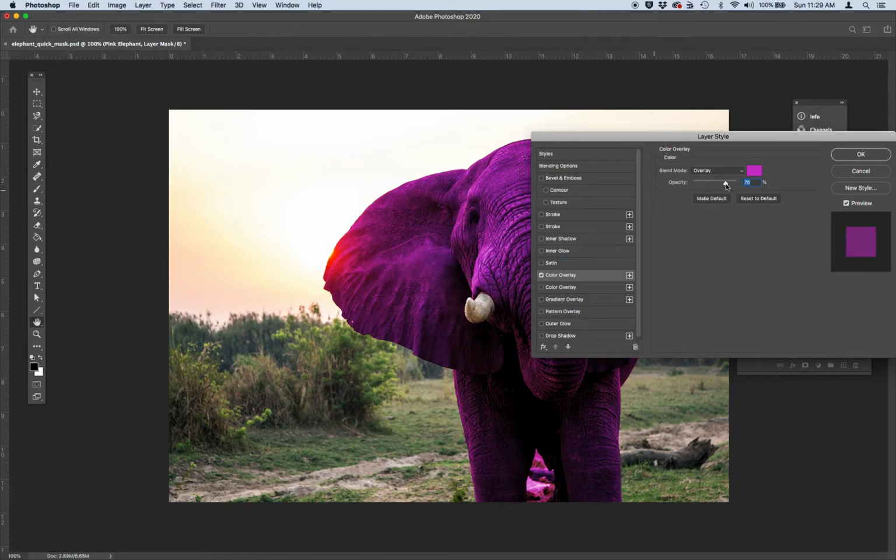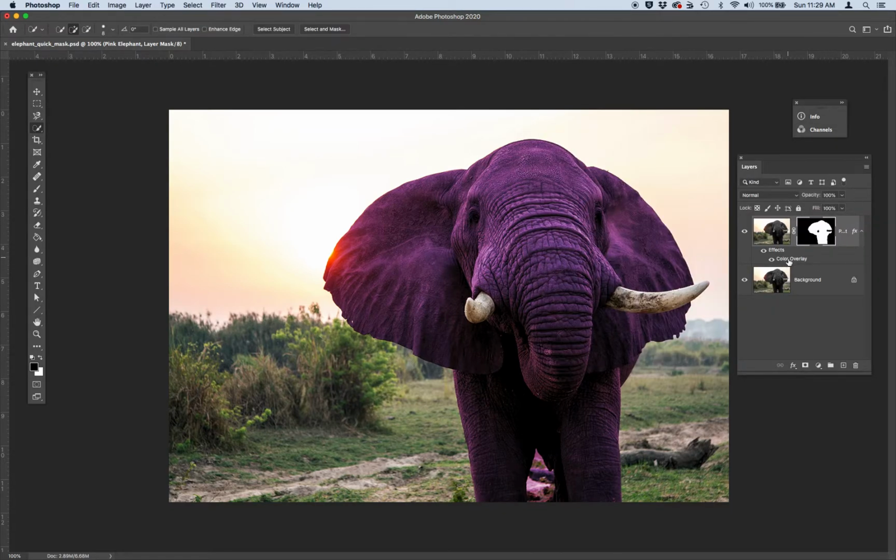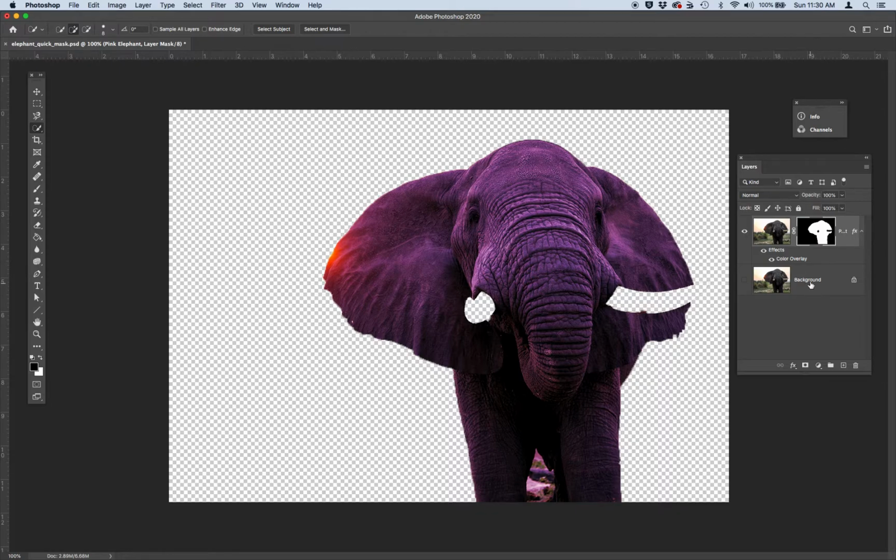Maybe bring your opacity down just a little bit so your elephant's not crazy, to maybe about 50%, and go ahead and click OK. So what we've done is we've added a color overlay to make our elephant look pink, and the reason we were able to do this is because we have just the elephant showing through on this part of the mask. So if you hide and reveal the effect, or if you hide the visibility of your elephant, you can see the original elephant underneath. So if you go ahead and hide your background layer, you can see your mask a little bit better cut out and the effect that you have on it.